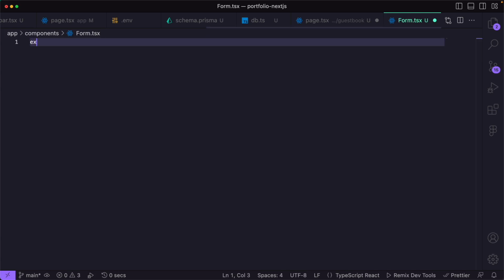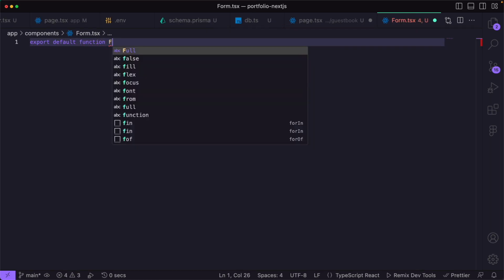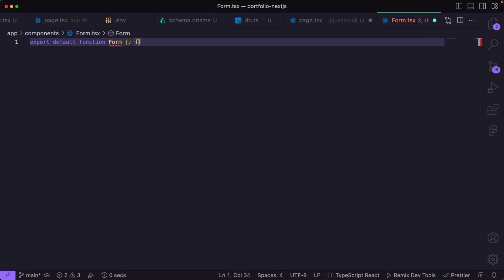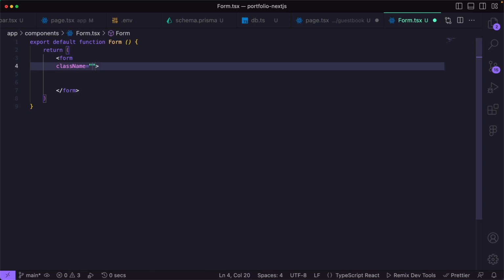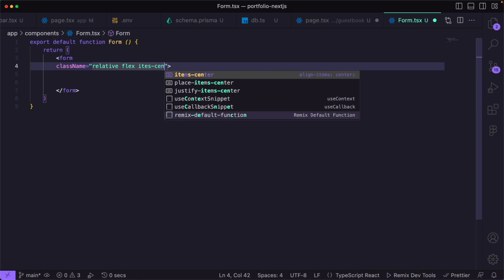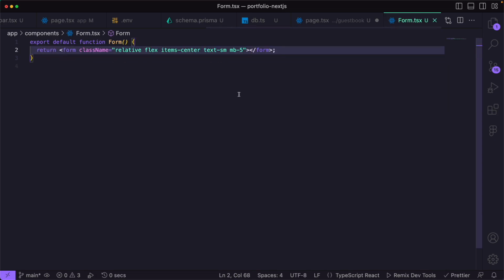So let's start off with an export default function. Let's give it a name of Form right here, and let me just open that function. Inside of here, I want to return something. So let's return a form element right now, just the default form from HTML. And now inside of this form, what I want to do is actually style that. So let's give it a class name, and the class name will be just relative. Also, let's do flex, items-center, text-sm and mb-5. And now I think that's all for now. I will of course create a few more styles later, but let's just leave it for now like that.